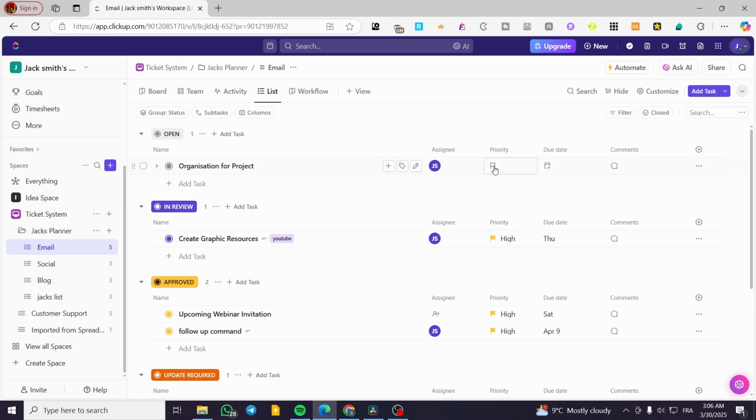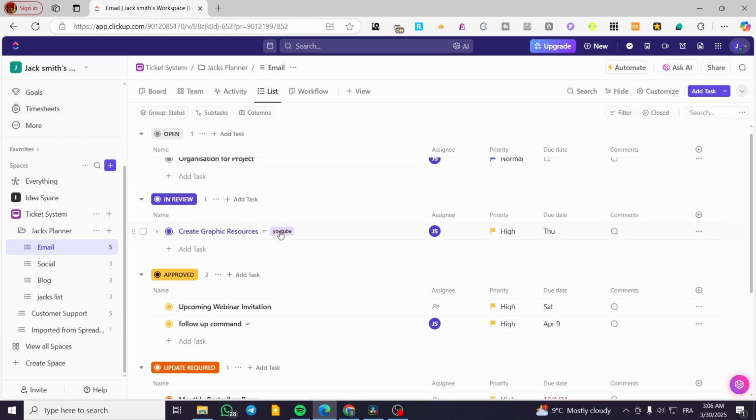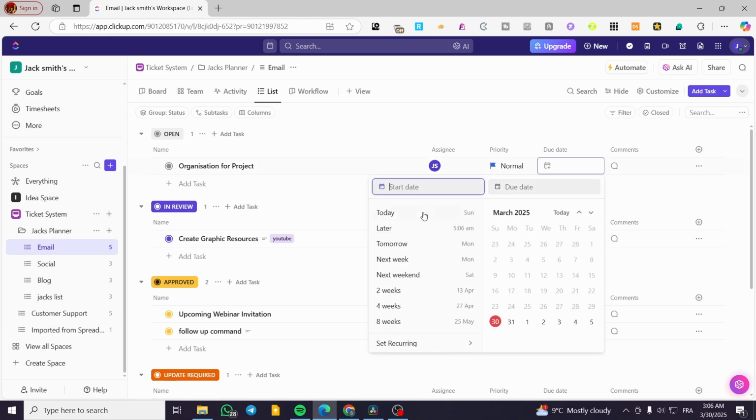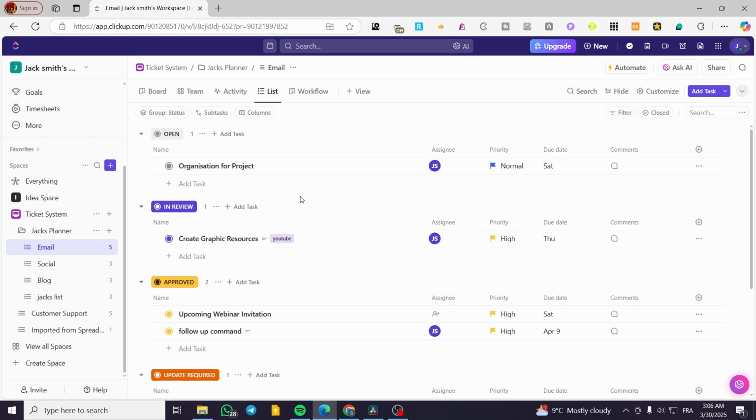Now I'm going to set the priority for each one of the tasks. So I'm going to have at least a priority. Also, I'm going to have a start date and a due date because it is going to be the most important part that we're going to see on the timeline.